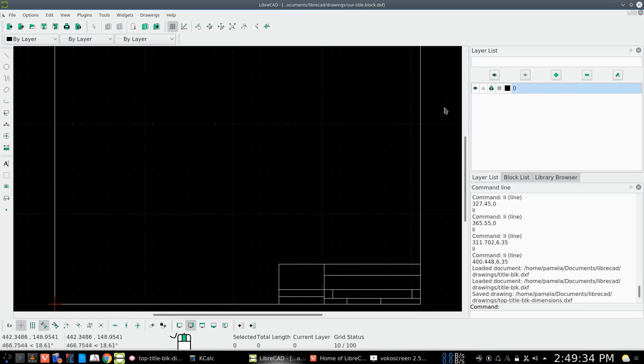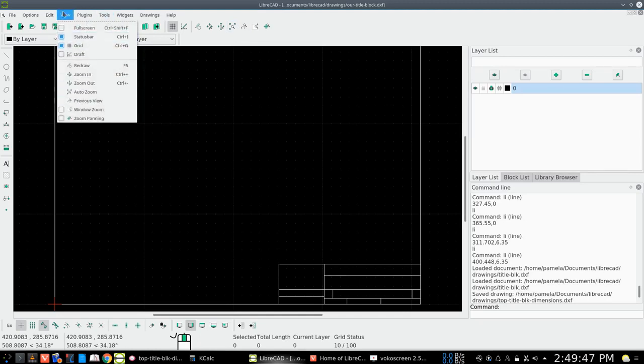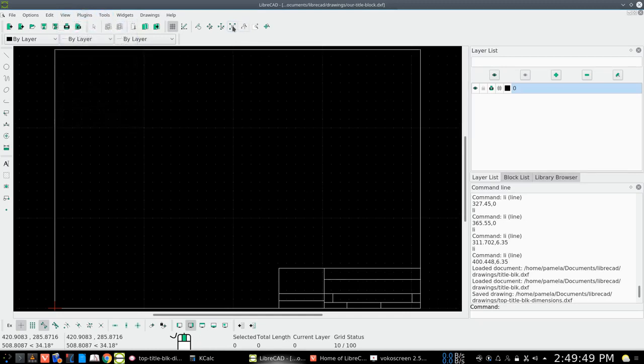Now it's not quite all in the frame here, so let's go to view. Okay, or we can actually go to view here to auto zoom, or we can just do it here. Auto zoom right there, or of course you can use the keyboard commands. So we're going to put our top block in here, and we'll do it on the same layer.